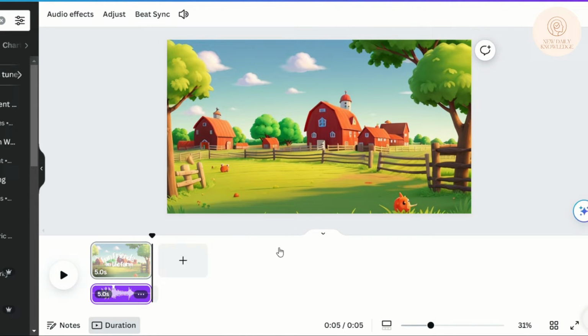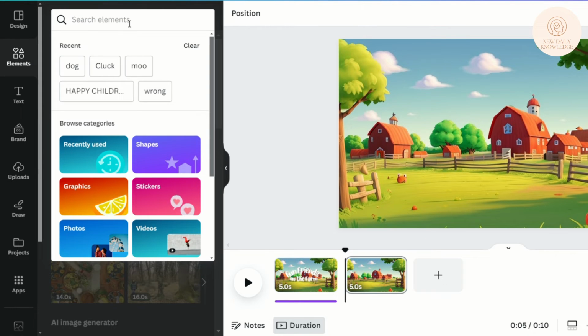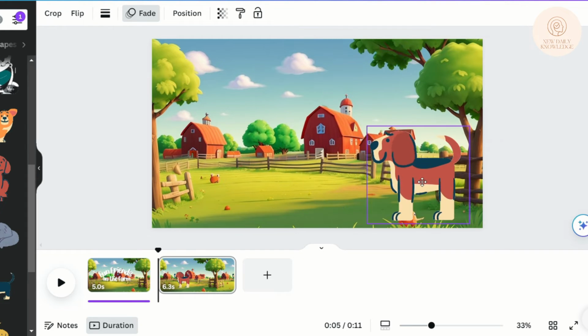Now let's move on to the animation part. Add a new page. Upload the background image and bring in our first character, the dog. Search for dog. Select a dynamic asset. Adjust the size and position and set an entrance animation.